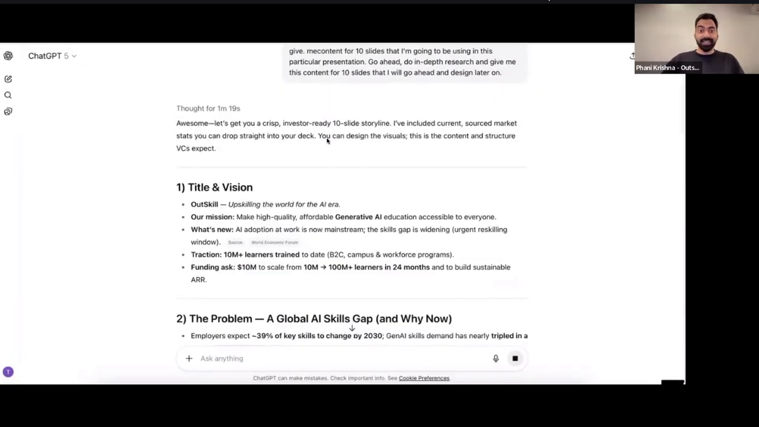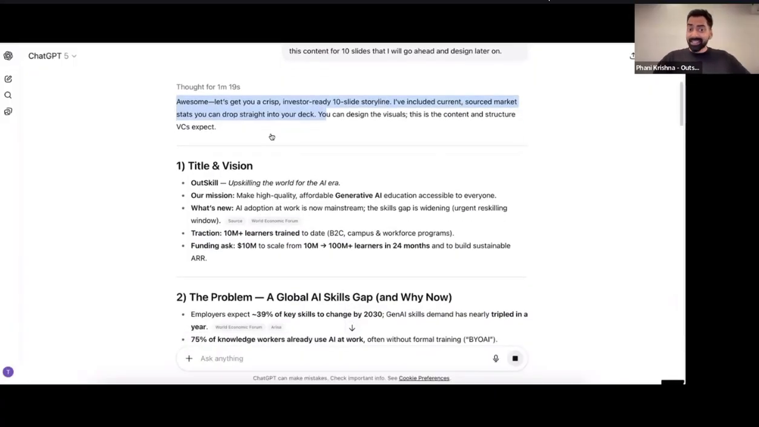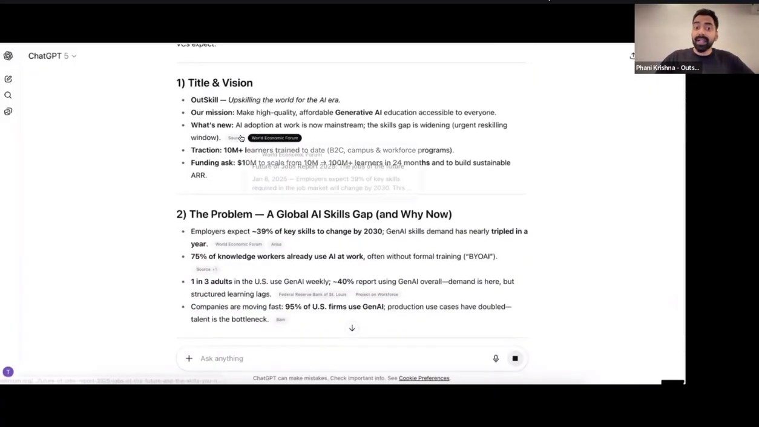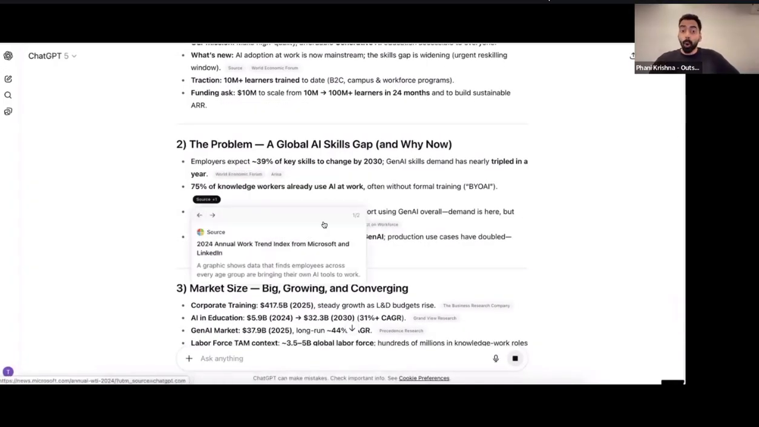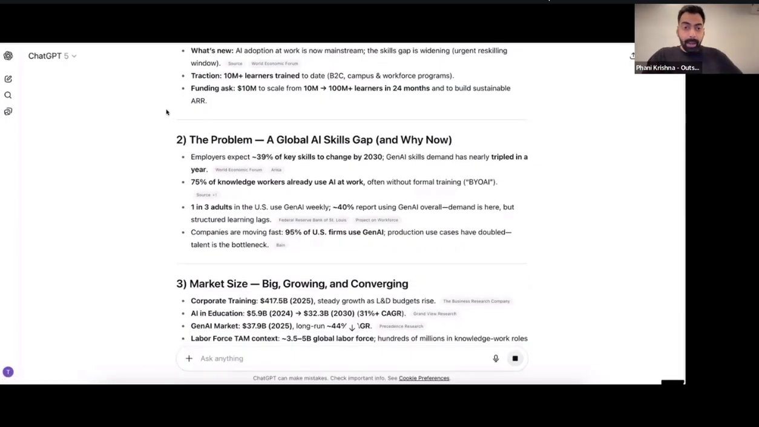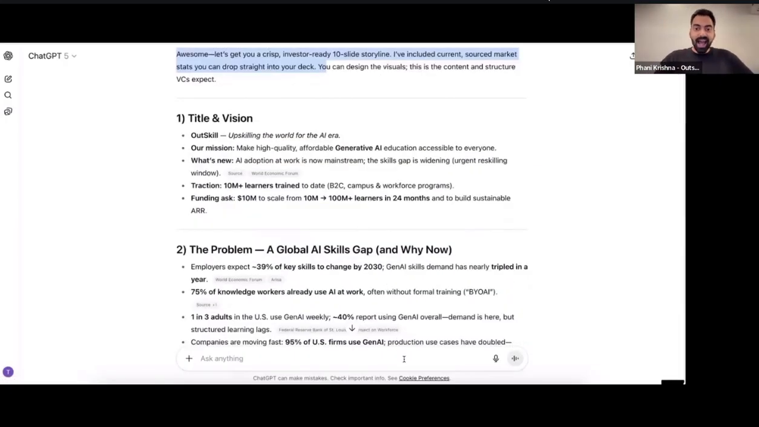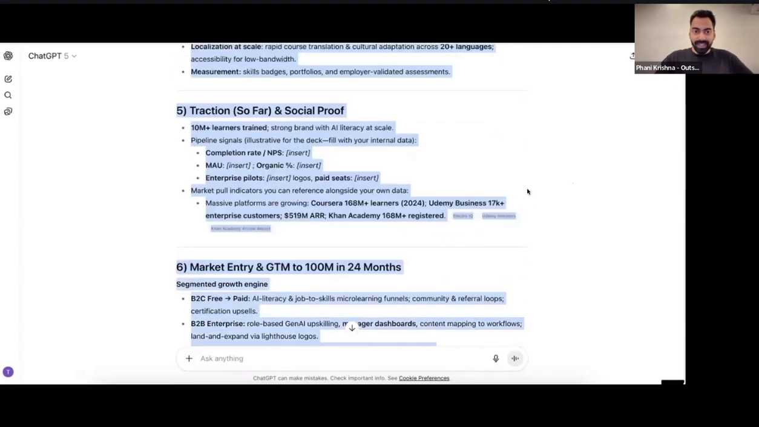It says, awesome, let's get you a crisp investor ready 10 slide storyline. It has included current sourced market stats and everything around it. And as you can see, it has given us references also right here. So I can go ahead and go through all of these references to check if factually all of this data is correct. But what I'm going to do right now is copy the content that it has given for all of the 10 different slides.